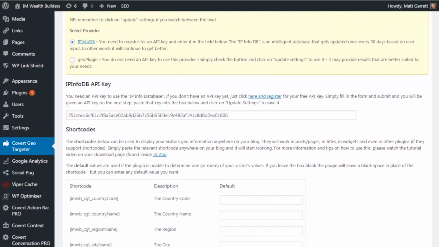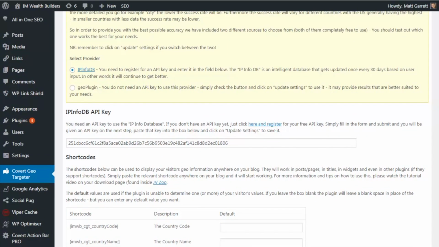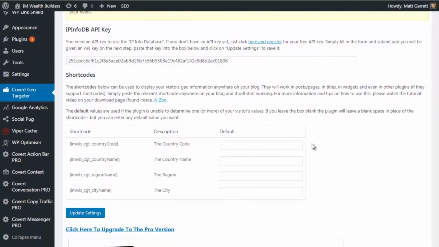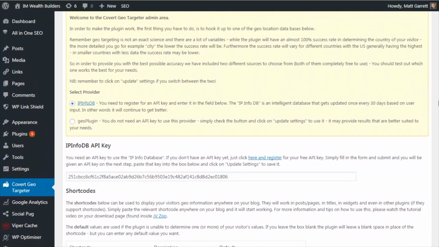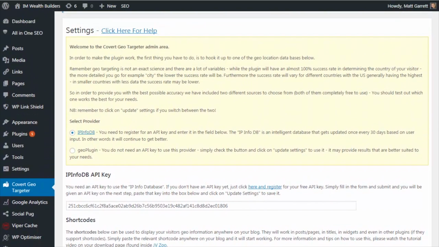The first is choosing which provider you want to use, and the second is whether you want to put a default country code, name, region and city in. So let's start with the settings at the top and selecting a provider. Now we've given you a choice of two so that you can get the best results for your blog, and I'd suggest testing them out to see which works best for you. The good news is that they are both free.